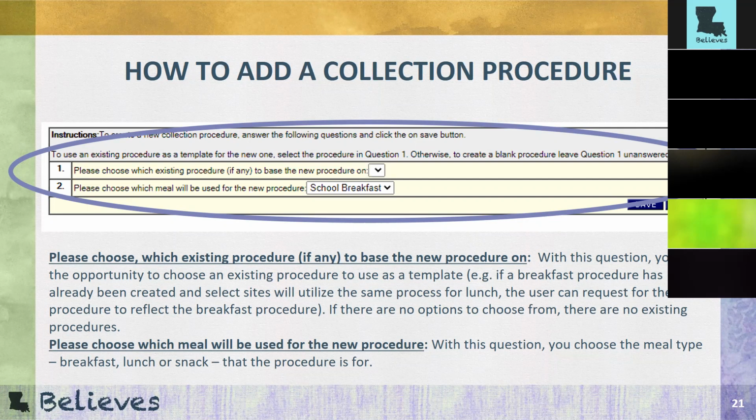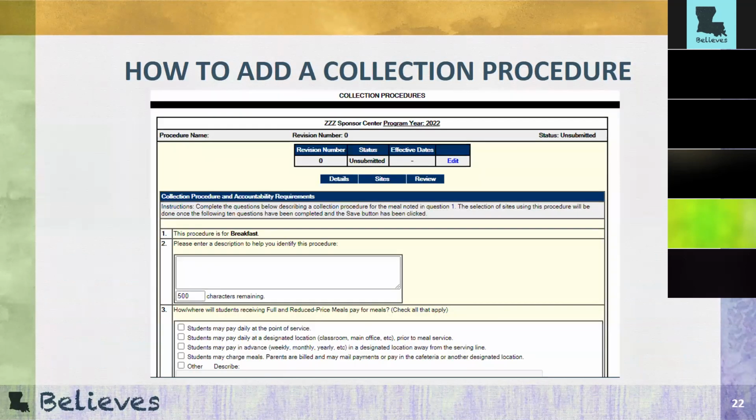Also, the other question would be, please choose which meal will be used for the new procedure. With this question, you choose the meal type, breakfast, lunch, or snack that the procedure is for. Then you will click the Save button. The collection procedure has been created and the computer has given it a default name. So now you will see this page. You will need to complete all 10 questions on this page, and then you will click the next button at the bottom of the page.